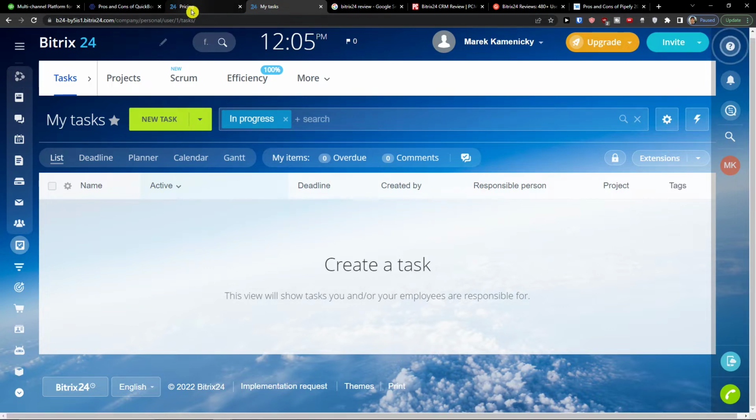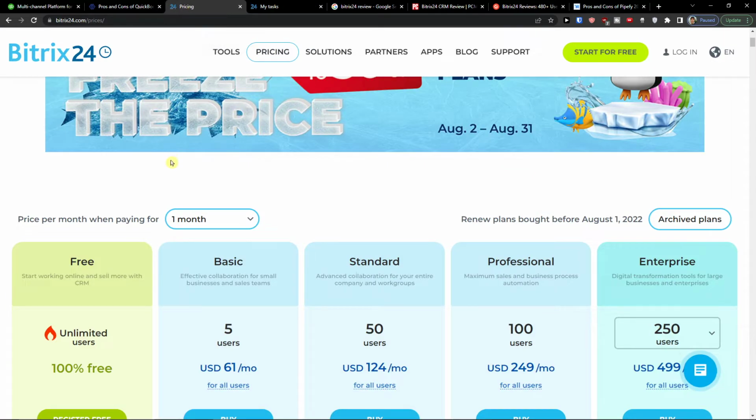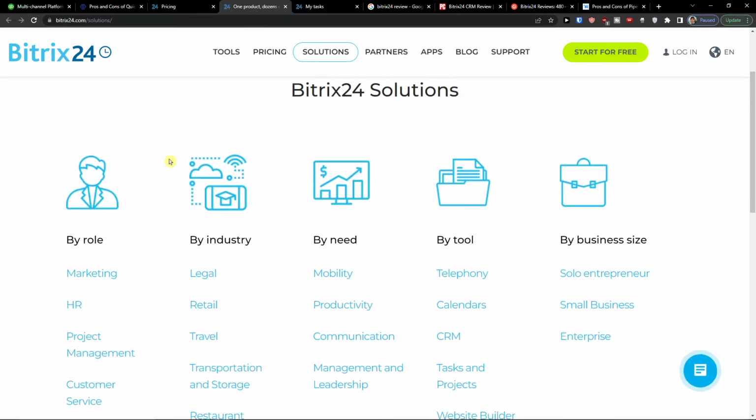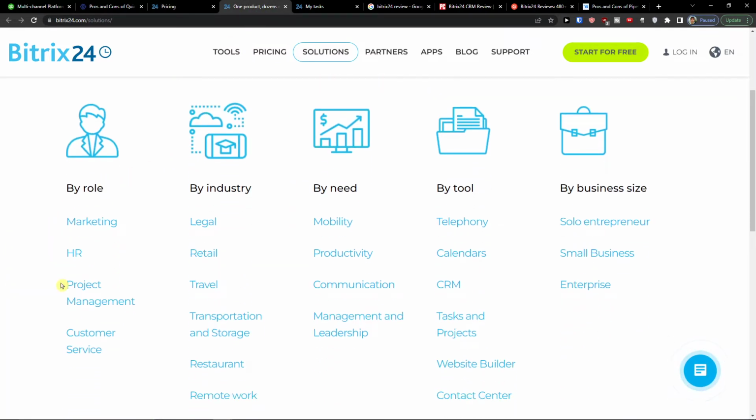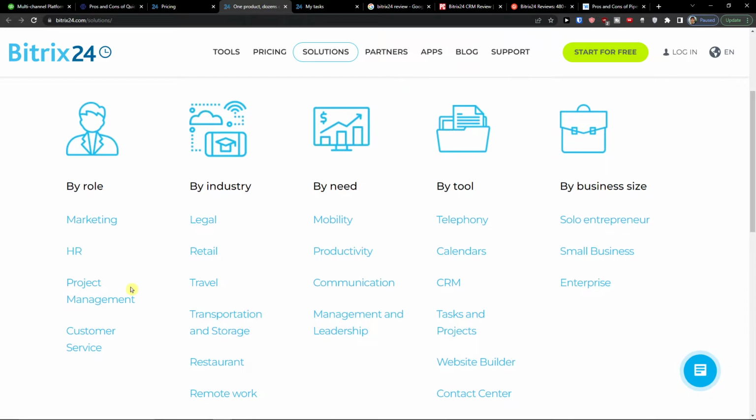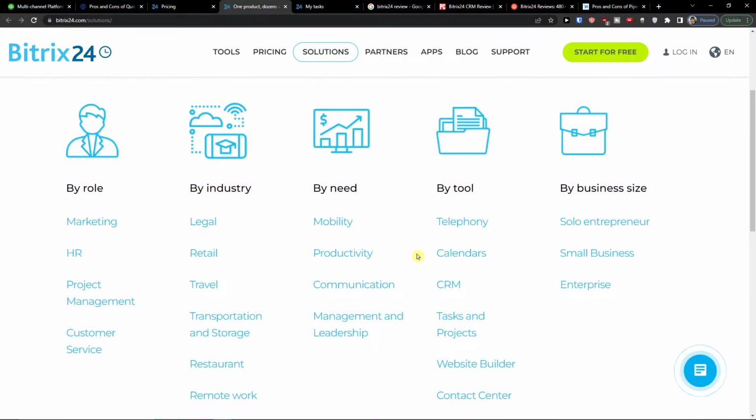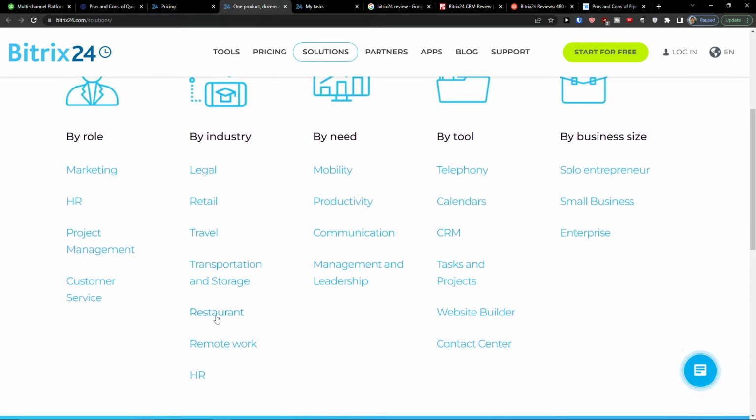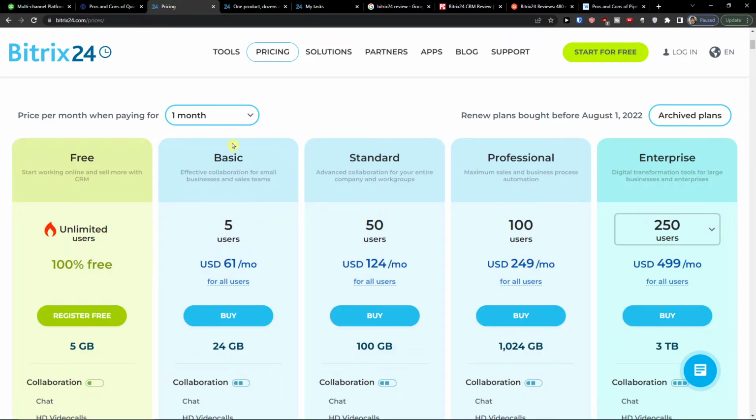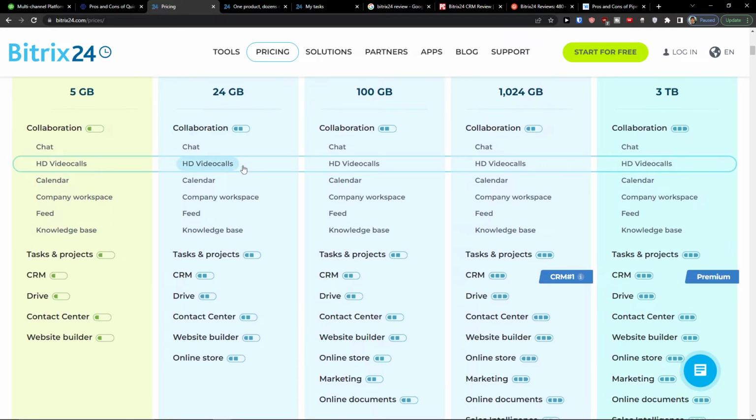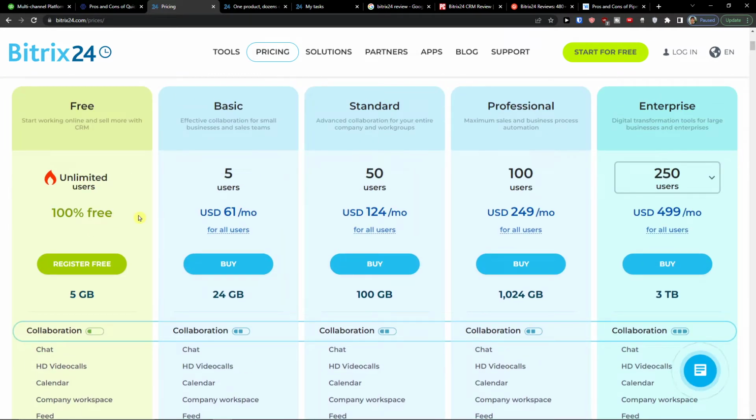So let's start. Now, Bitrix24 is amazing. Project management, CRM, and a lot of stuff that you can do. So it can cover a lot of stuff. By role: marketing, HR, project management, customer service, CRM, calendars, telephony, solo entrepreneurs, remote work, HR. So a lot of stuff. Now, when you come here to Bitrix24, what I really like is that you get the option to have a free account. That's a big thumbs up, so you can test it out by yourself.